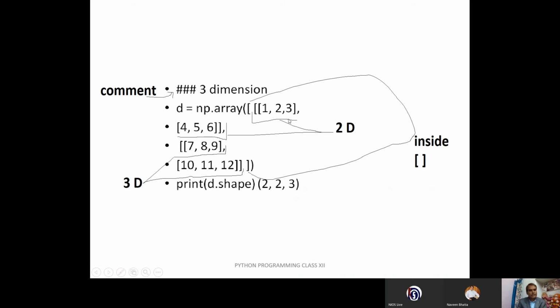This is 1 dimension. When we close this square bracket, this will become a 2 dimension. But after a square bracket, we have added a comma and one more dimension we have created. So it is called a 3-dimensional data array.